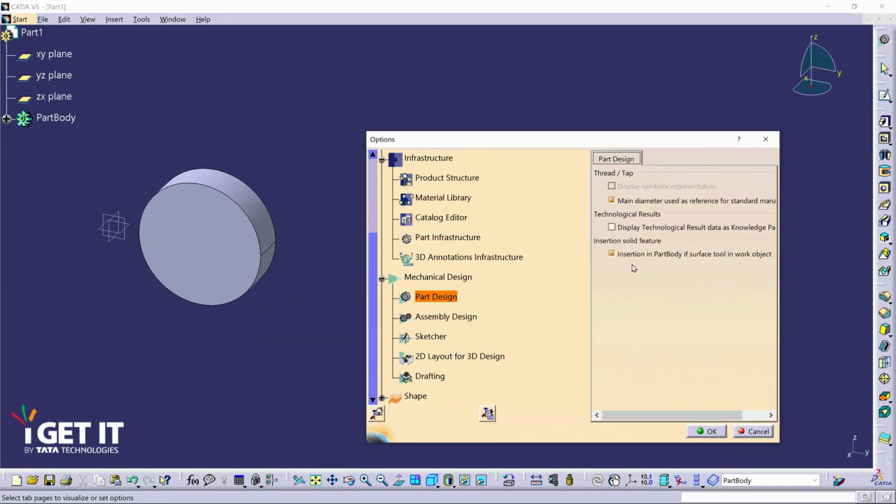Okay, under part design, I simply have some options here that I can select for insertion of a part body, if a surface tool, etc. So nothing really of significance here.